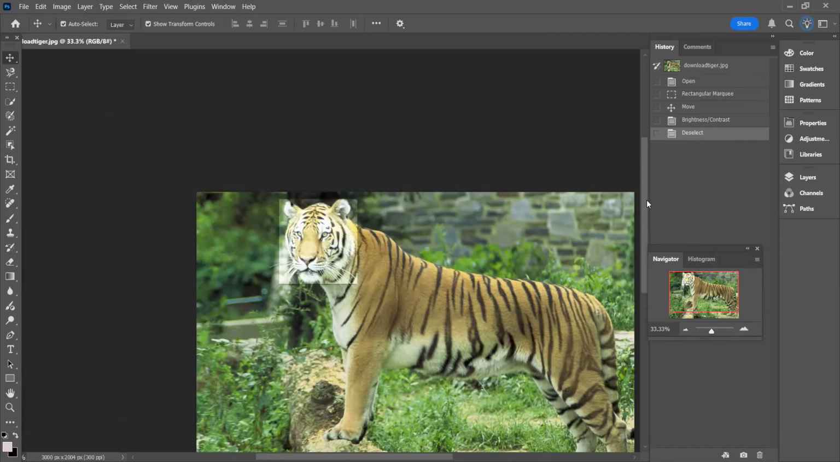And this is what that looks like. Maybe I would do a diagram where I'm highlighting different parts of the tiger's body. I could do something like that. So that's one thing I can use. I can use just a rectangular, a circular, because there's also up here an elliptical marquee tool, a single row, a single column. So those are some options.